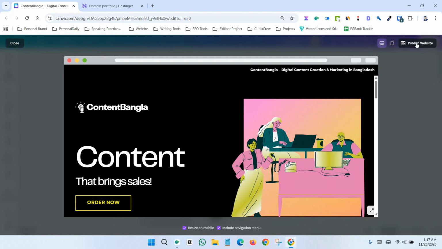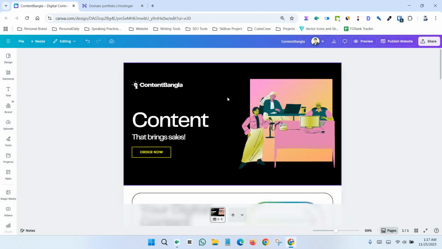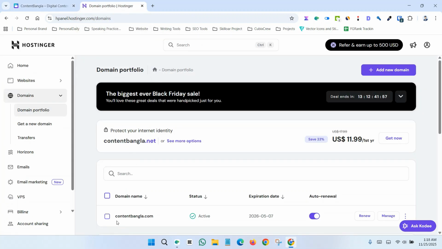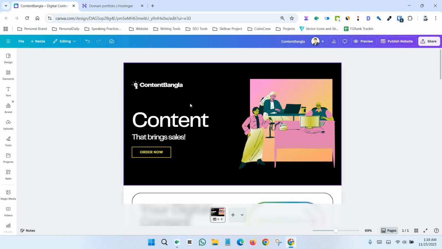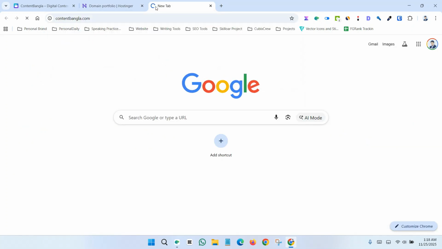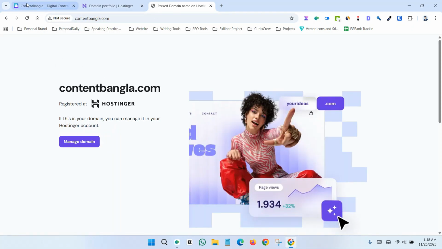I want to publish it, but I don't want to publish it on a free domain, so I want to host this website on my own domain. I have bought the domain from Hostinger. This is my domain name, contentbangla.com. I want to host this Canva website on this domain, so that when I browse this domain, this website will come up.